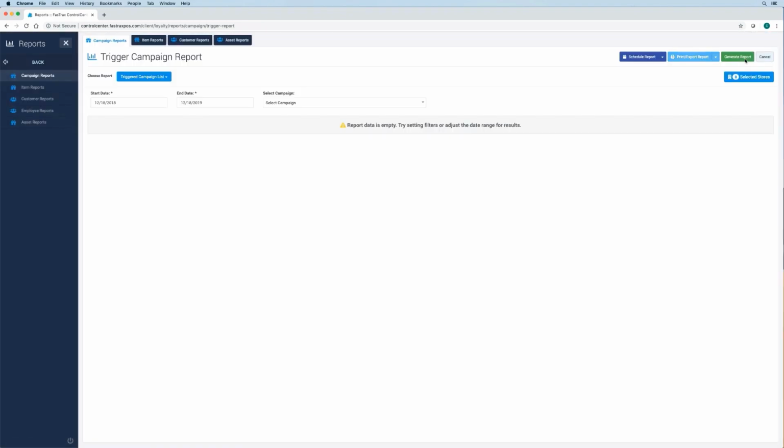The last report for campaigns is the triggered campaign list. This report populates a list of campaigns that have been set up using a trigger. For example, the customer's birthday could trigger a week-long campaign for that customer only that will give 5 times the points on all of their purchases. Since our example company does not have any trigger campaigns, we don't have a report to generate.